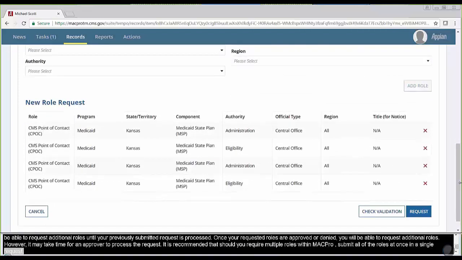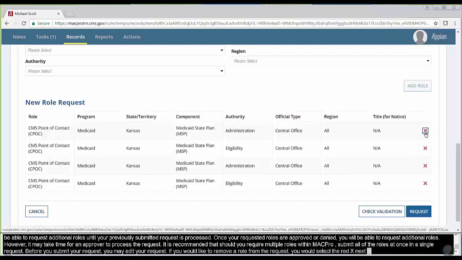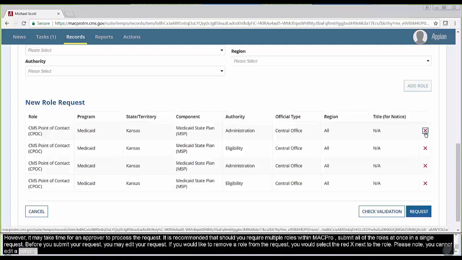Before you submit your request to your role approver, you may edit your request. If you'd like to remove a role from your request, you would select the red X next to the role. Please note, you cannot edit a pending role request. Once a role request is submitted, your role approver would simply need to deny your request on their end.